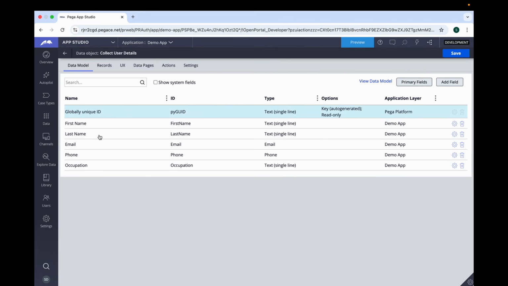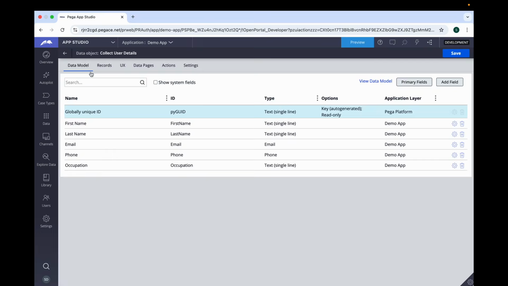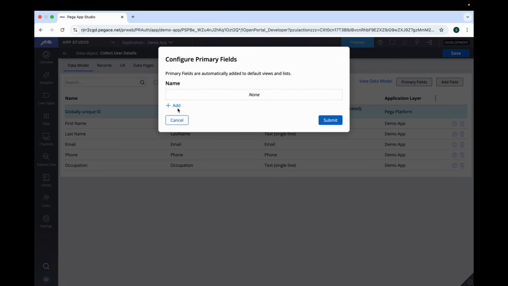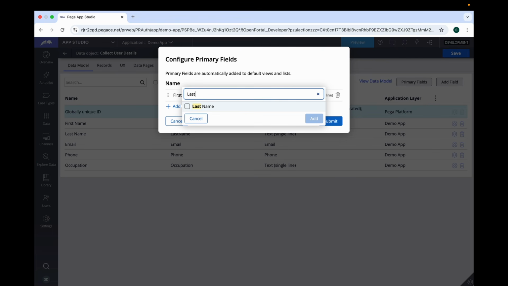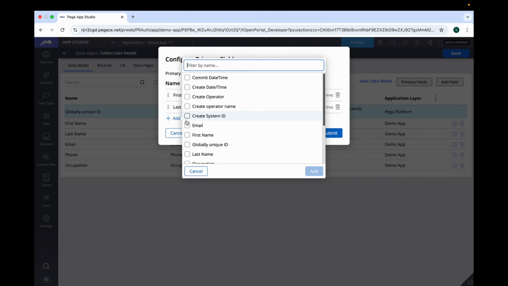Okay. So just to show you, I am going to add only first name and last name in the primary field, so that I will show in the runtime what you will see if I refer to the out of the box sections, for example create and edit or detail. So go to the primary field, add first name, last name and occupation.